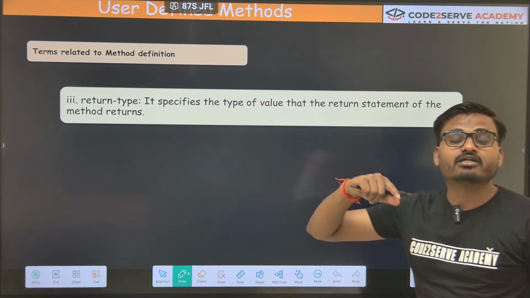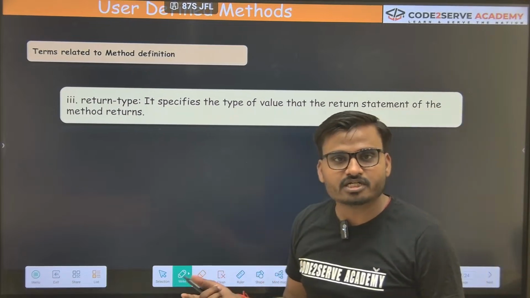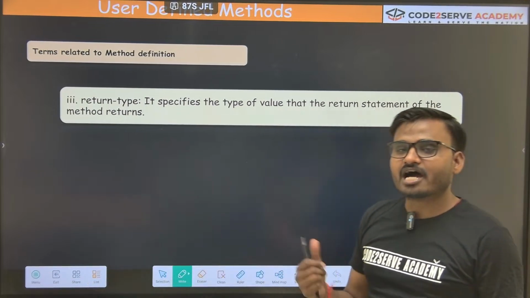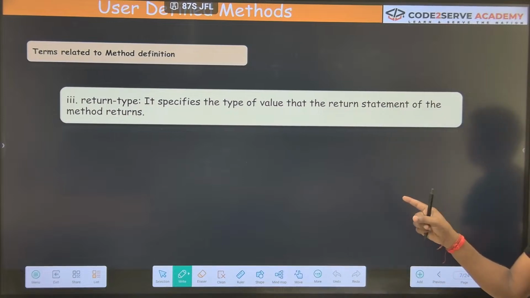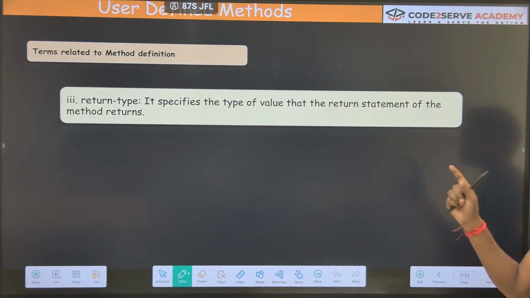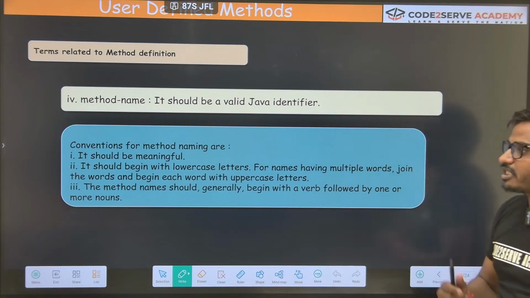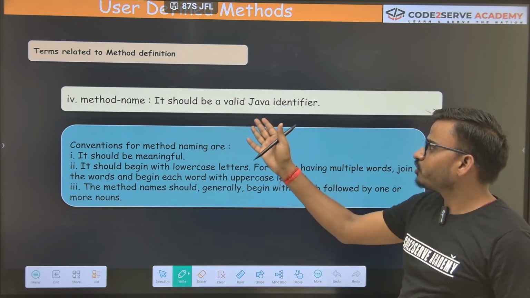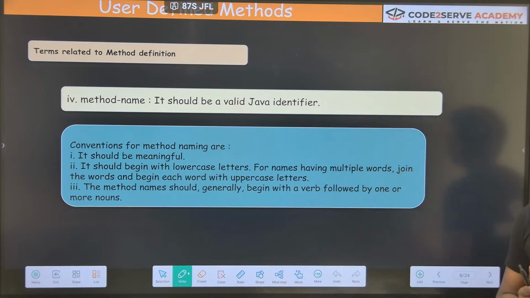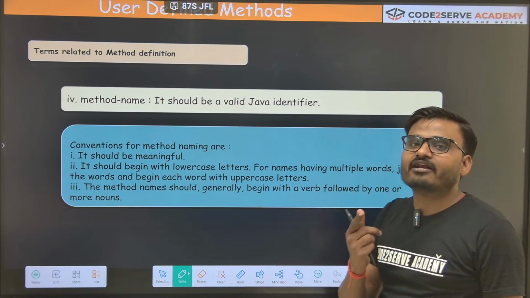It can also be a reference data type, that is an object or a class. Arrays can also be a return type. So return type we will be covering later in depth. Next, method name. What I was telling you, it should be a valid Java identifier. Like I have already mentioned, what is a valid identifier?